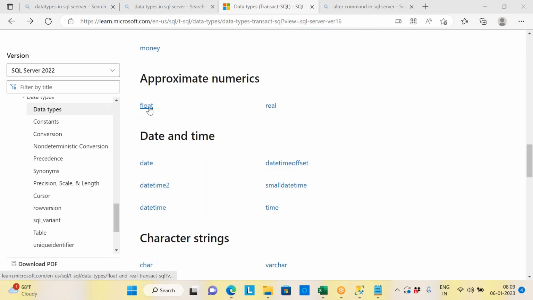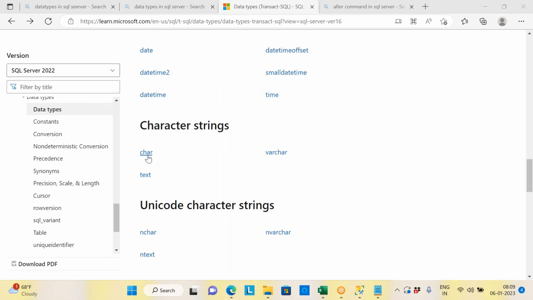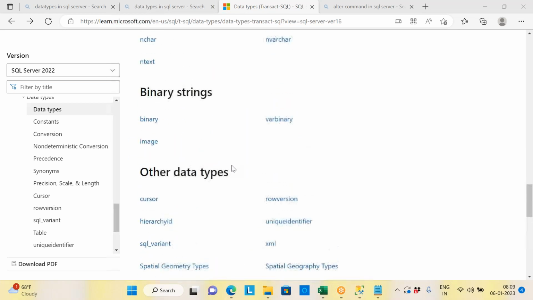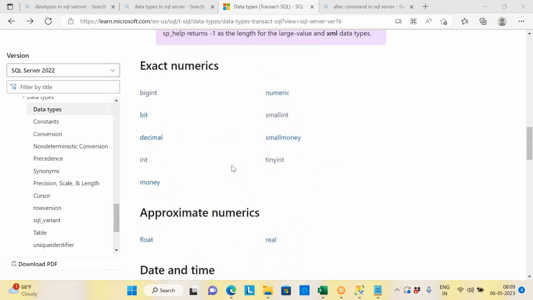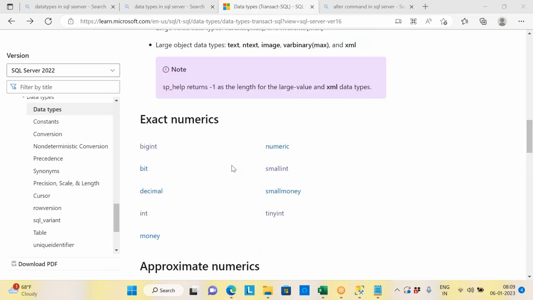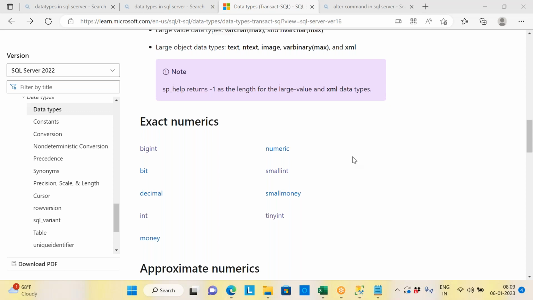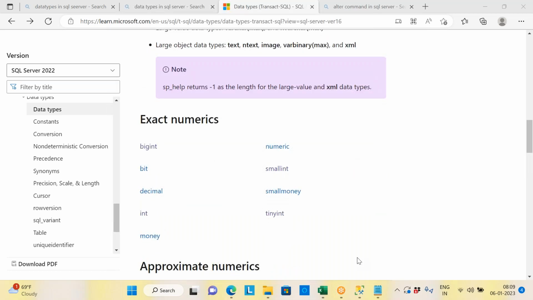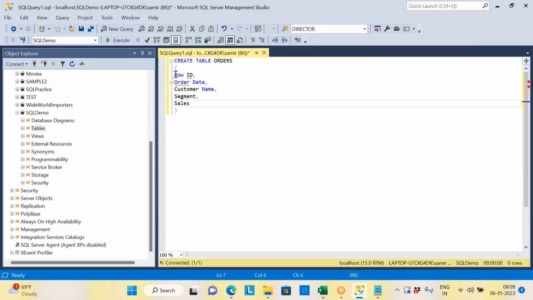Suppose you want to store any kind of decimal fractional value, 12 point something, then float and real are there. Suppose you want to store both date and time, then it is datetime. For characters, it will be char, varchar, string, all these things. Just go through this. It is not required to remember all of these; it is just for your information. This is the Microsoft SQL Server documentation where you will get all the data types. But here the main agenda is this one.